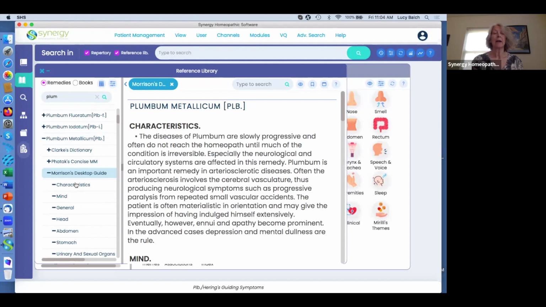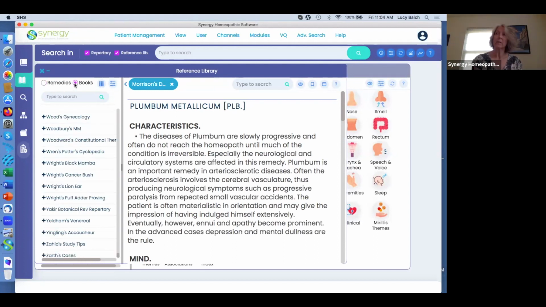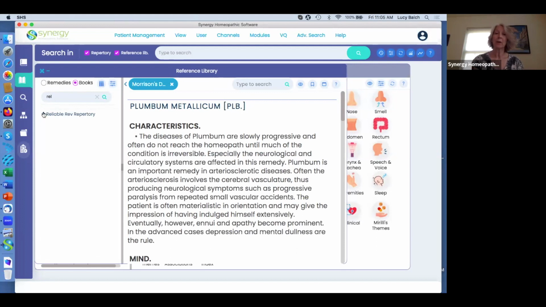But let's say you want to compare two remedies. Let's say you want to compare plumbum with conium, for instance. Then I would recommend that you come over to books, and especially if you want to look at these two remedies in a specific book, then I would recommend you tick books. And I'm going to look at both of those remedies in the reliable reversed. So I'm going to find that book. I'm going to open it.